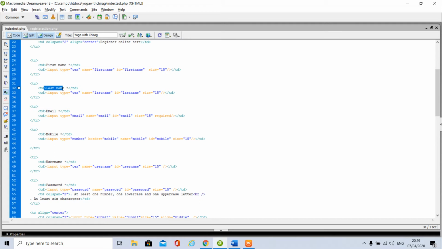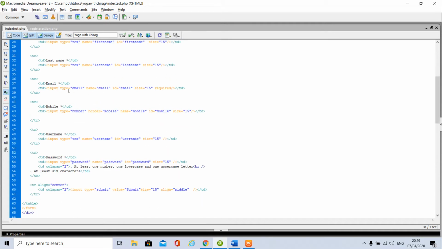So same as I have created last name field, and then I have created text box, then I have created email. So here the input type is, I have selected email, because as you know, the email has a structure. If you're not inputting right email ID, then form should not submit, and you should receive one message like please enter the valid email.